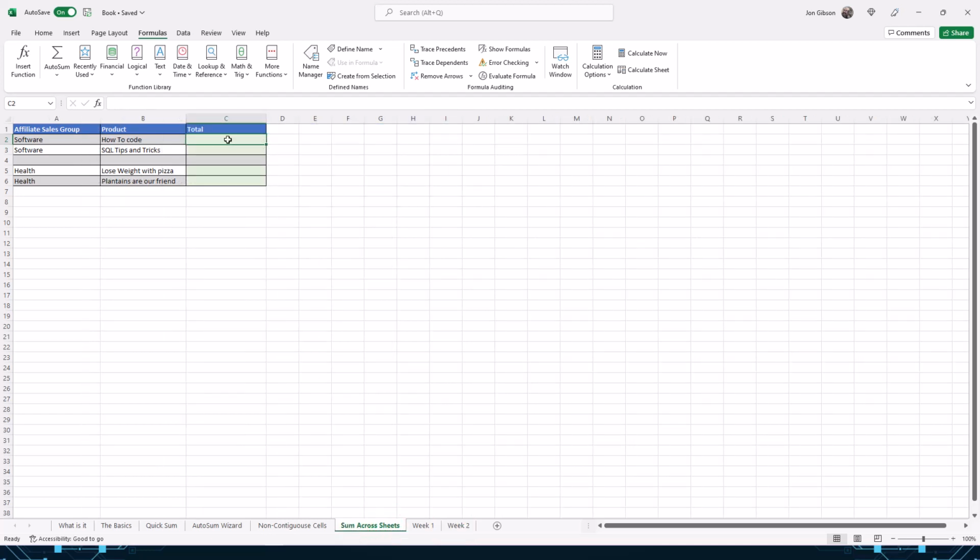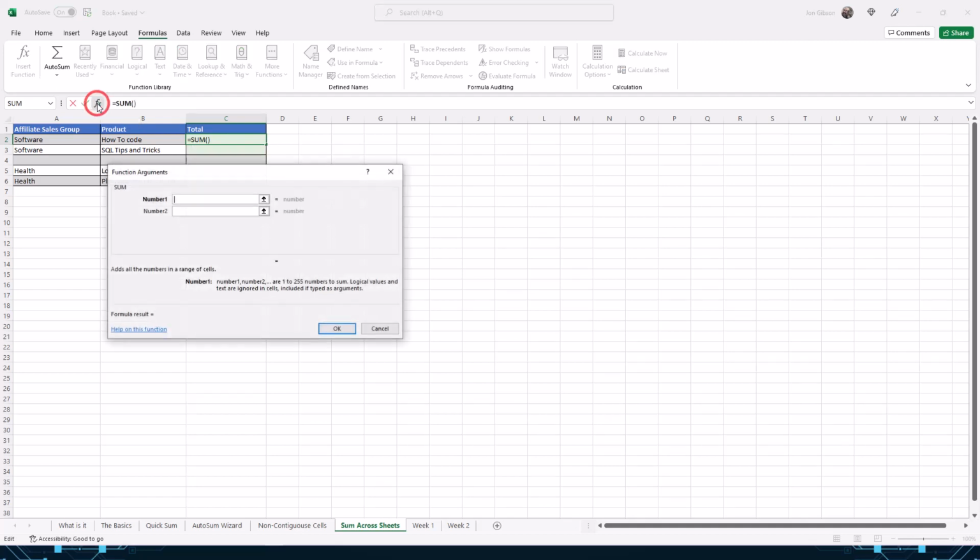To do this, we double-click on the cell that we wish to put the value in and type in equal, sum, and open parentheses. Now that we have entered in this part of the formula, we want to come up to this function button and click on it. This will give us our function arguments for the sum formula. We have 2 values that we need to enter, our week 1 total and our week 2 total.